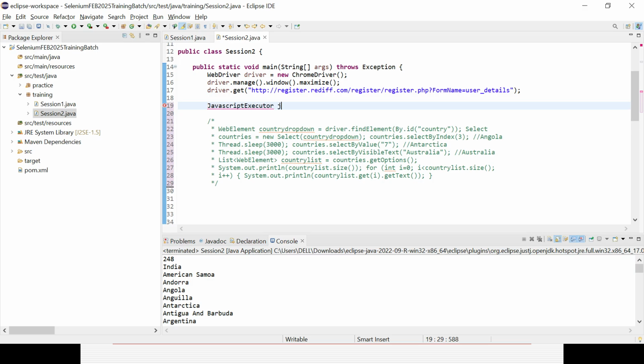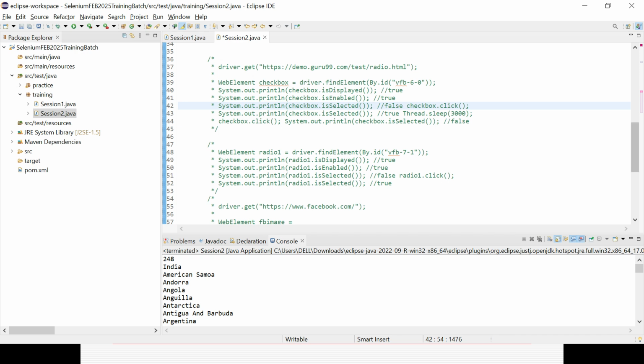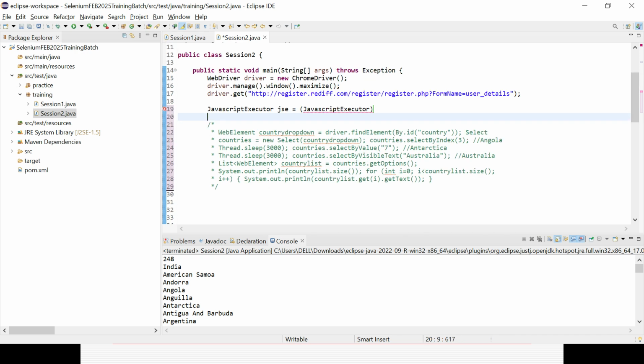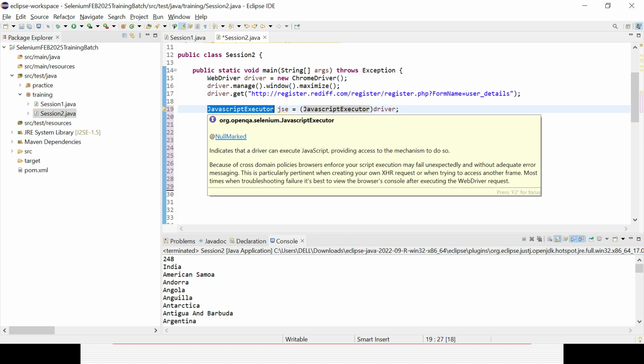So I can create a reference of JavascriptExecutor, and you need to typecast it with the driver object, which comes from the Chrome driver. That is the way you can typecast the driver. Since it is an interface, you cannot directly create the object.